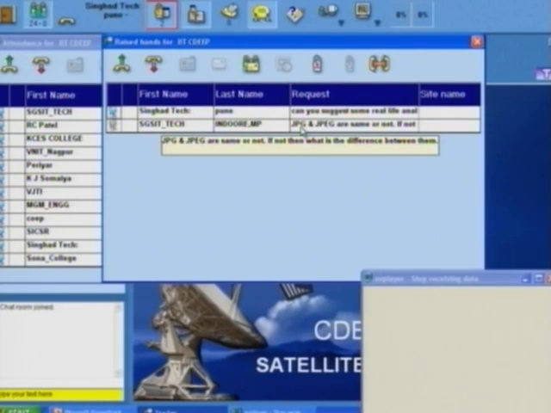Are JPG and JPEG the same or not? That is a question from SJSITS. Yes, they are the same. There is no difference. It is just a different file extension that you use.